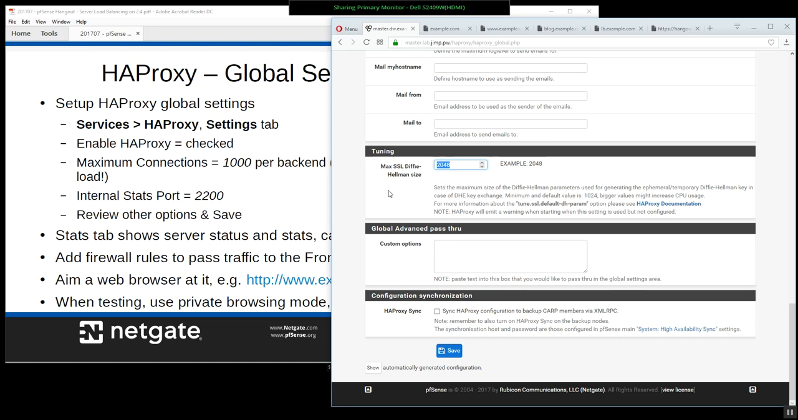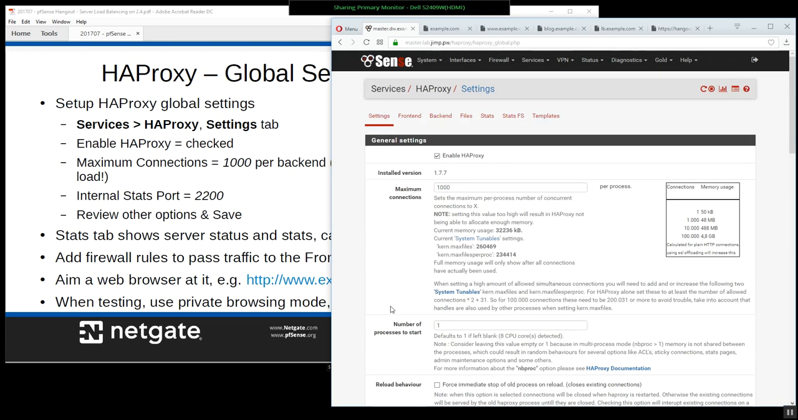I think it defaults to 1024, which is okay, but 2048 or better is the best practice at the moment. You can check this box if you've got an HA cluster, and that's just like a pfSense XML RPC config sync cluster type setup. That'll push that over, and save that. Once you've got that saved, you'll have to apply the changes.